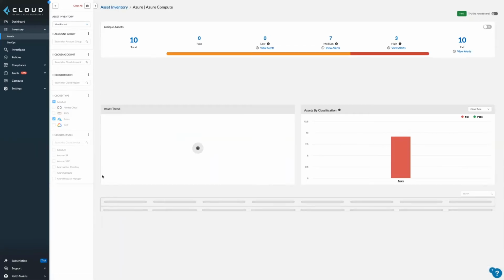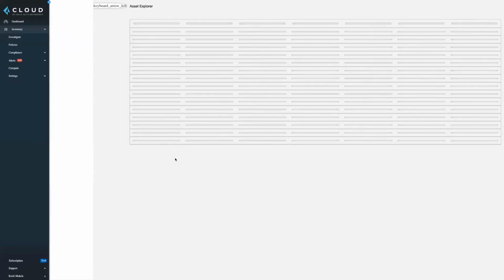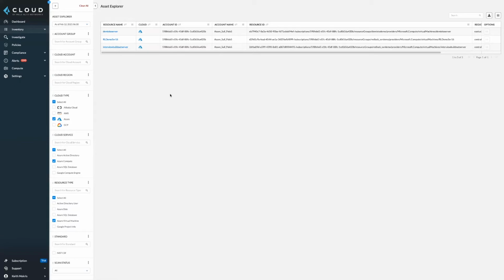Clicking into any of them will allow me to understand these asset trends over time, whether they're passing or failing my policies, and exactly what risk may be involved in this passing or failing status. For example, if I click in on these Azure virtual machines, I'll quickly and easily understand the accounts that are attached to this specific resource and exactly where it's running and on what cloud.